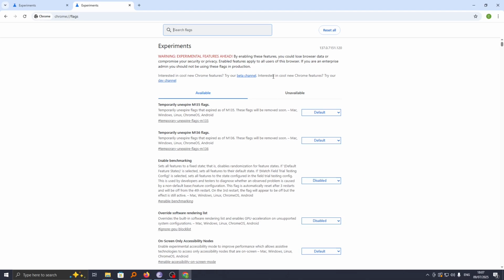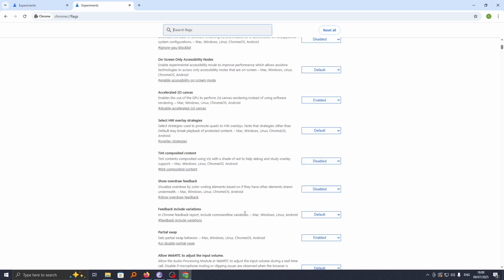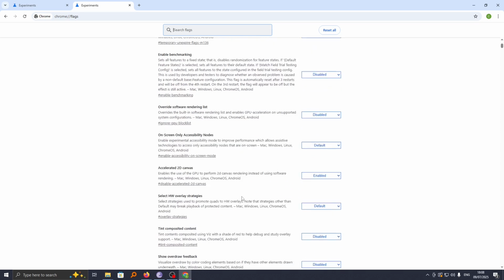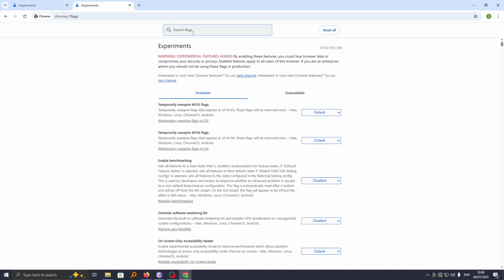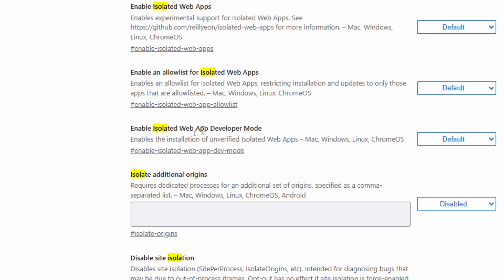And this will take you to this experiments page, and you have here quite a number of features that you can experiment with, or you can try out and apply on your browser, and they'll be applied and they just work well. So I'd like to go ahead and look for that isolated web app developer feature. So I'll go ahead and search here "isolate", and you can see we have here "Enable Isolated Web App Developer Mode", and this will help us install unverified isolated web apps.